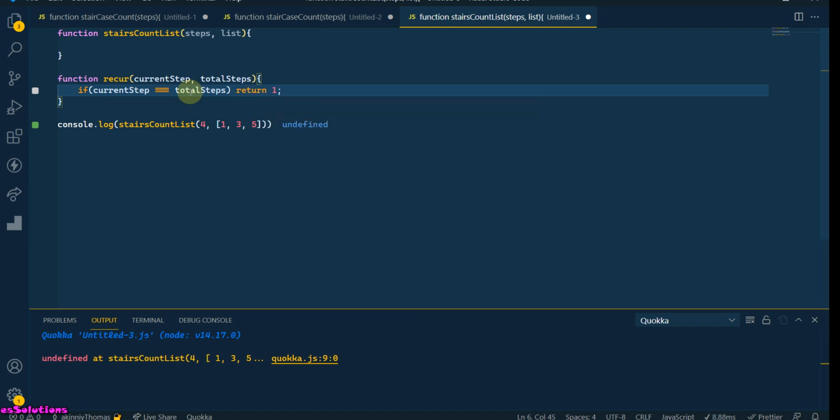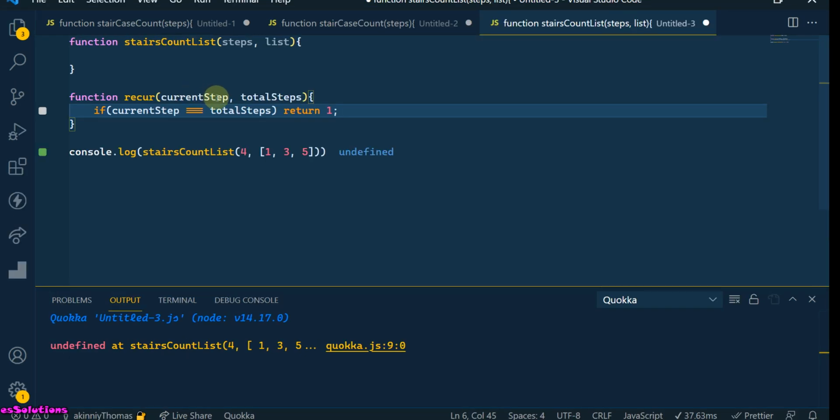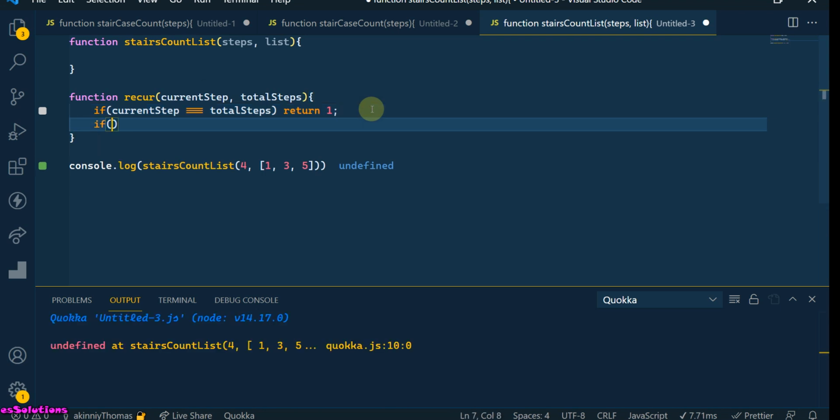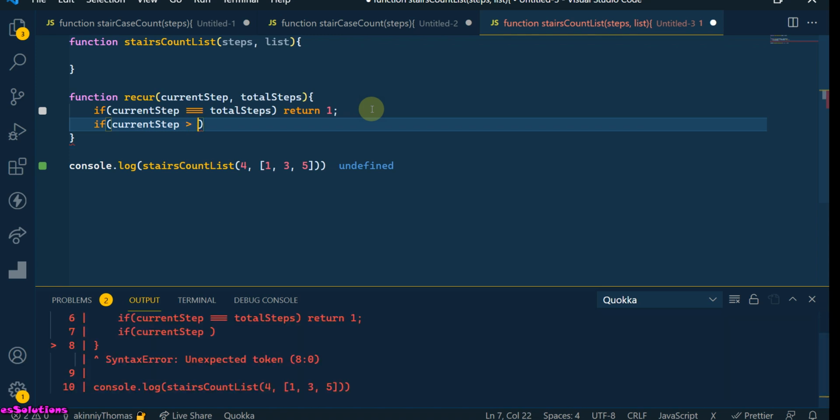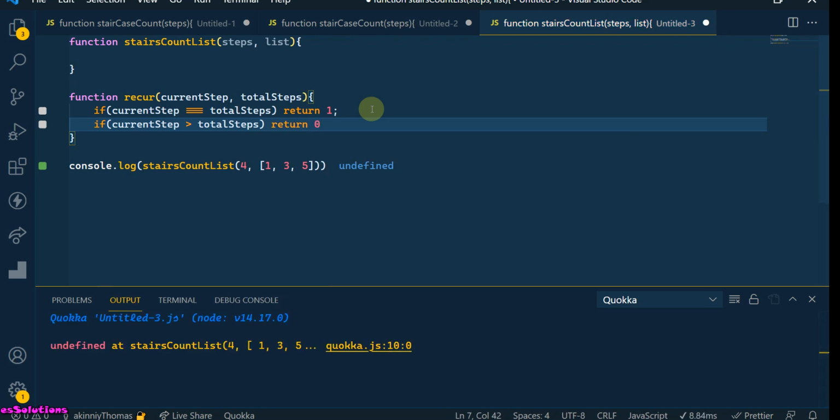Please, if this looks confusing, I think you need to go to our previous two videos and watch them so that you understand where we're coming from. Let me make this a little bit bigger. If the current step is greater than the total steps, then we return 0.